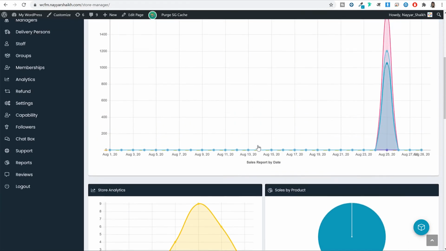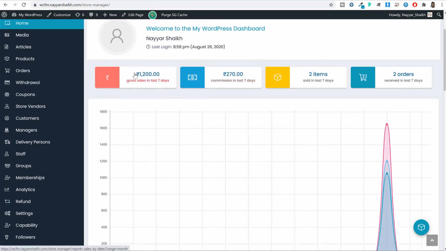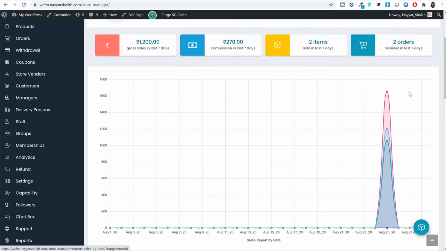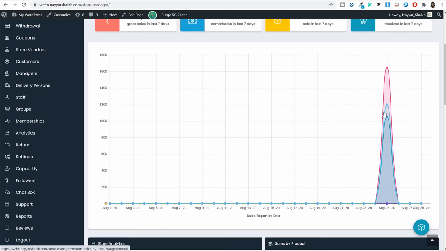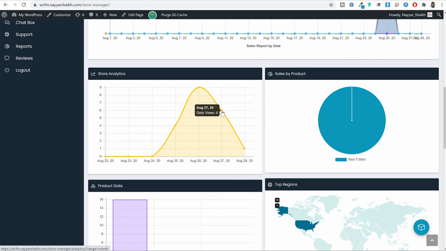Now here, as you can see, this is a very professional looking dashboard. First of all, whenever a seller or a vendor logs in, they will see how much sale they have done in the last 7 days, how much commission they have received in the last 7 days, how many products they have sold in the last 7 days, and all those things. They will see all these things in this beautiful chart and this beautiful graph. As you can see here, this pink one says refund amount, this says gross sale, sales, net sales, all these things. And they will also see how many views their product received on which day.